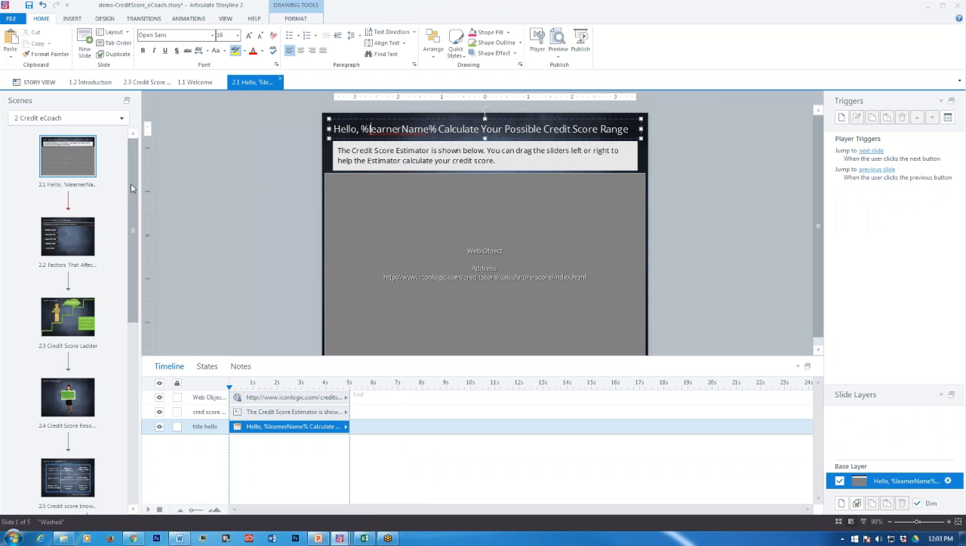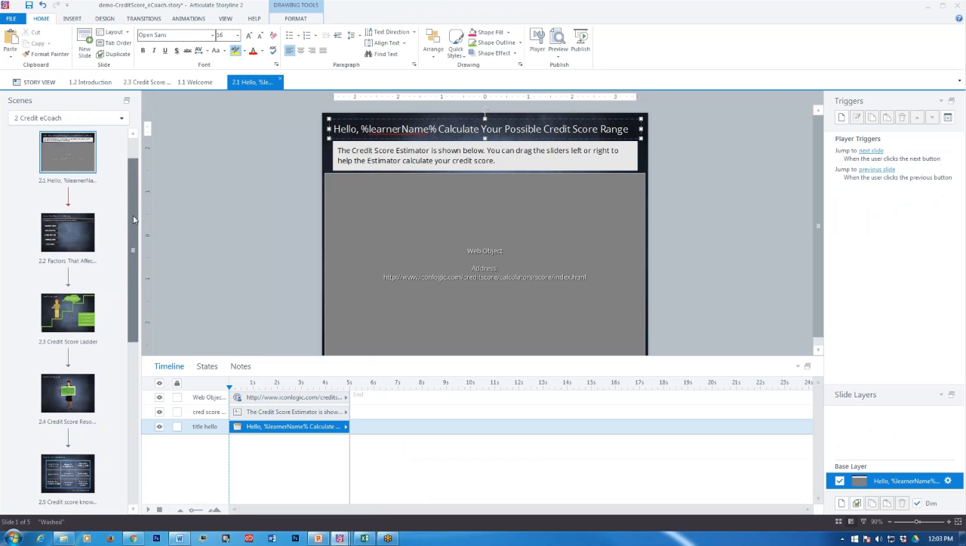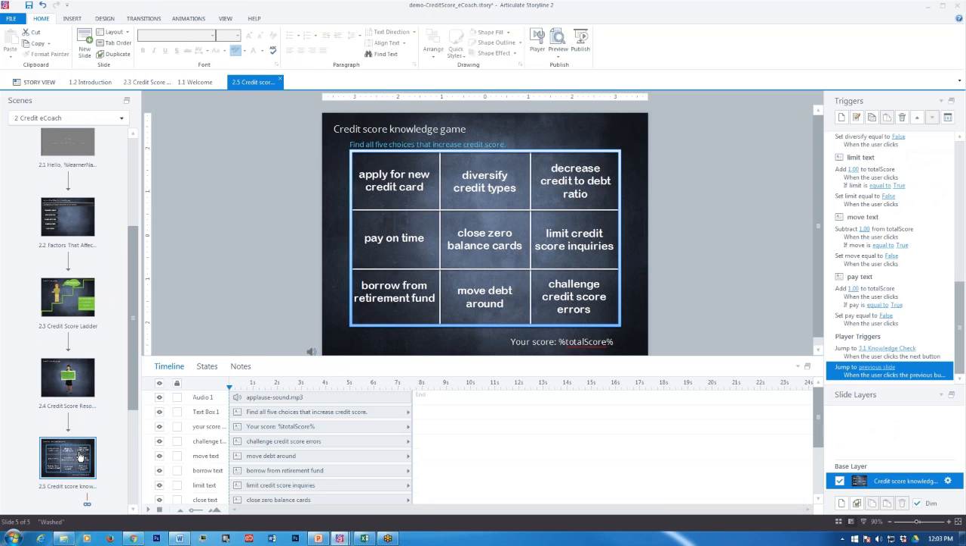That's a very simple use of variables. There are other ways as well. This one shows a little bit more involved way. This credit score game here.